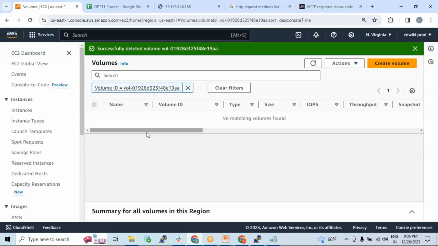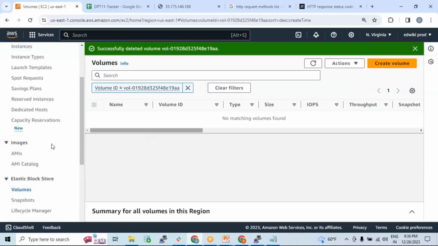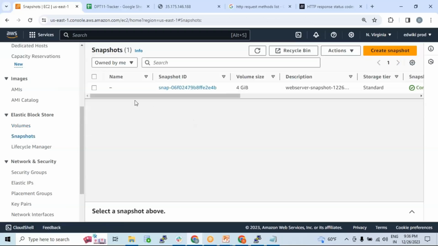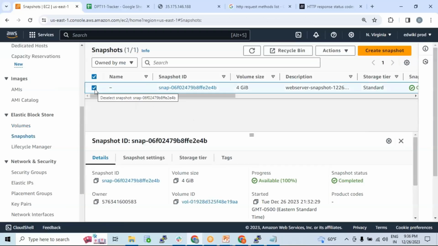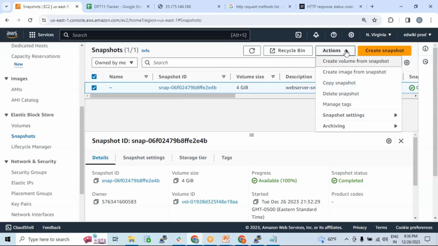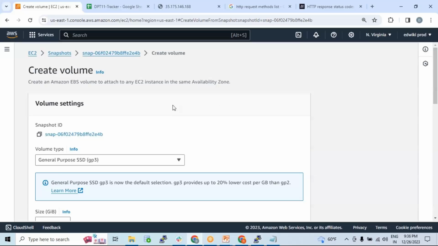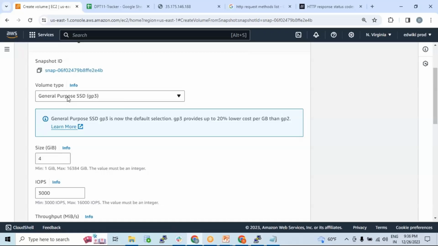That is gone. Now go back to the snapshot section, select the snapshot, go to Actions, and then Create a volume. You see here, create a volume from the snapshot. Then it will open the same create volume tab, and here you see that the snapshot is already considered as the source from where it has to create a volume.